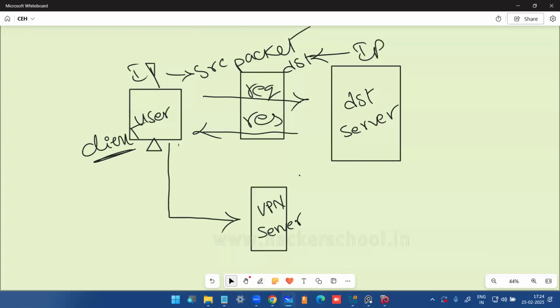The client application will be installed on the user device, and it helps the user to authenticate and communicate with the VPN server. So the user is creating a connection with the VPN server with the help of the client application. A connection will be created, and we call this connection the tunnel. After the tunnel is created, it provides a very secure way of communicating on the internet, because this tunnel is fully encrypted.